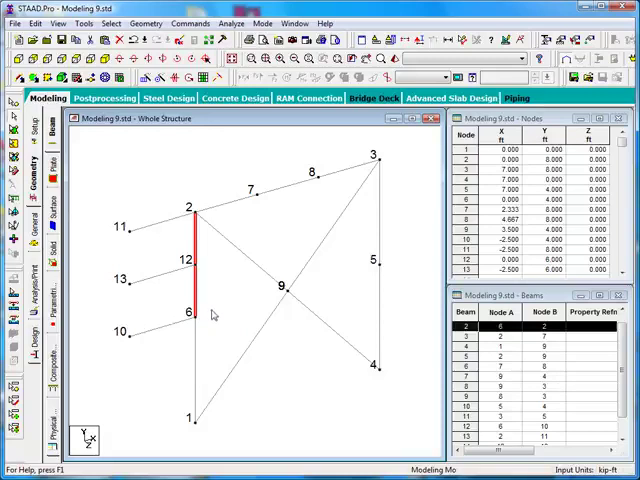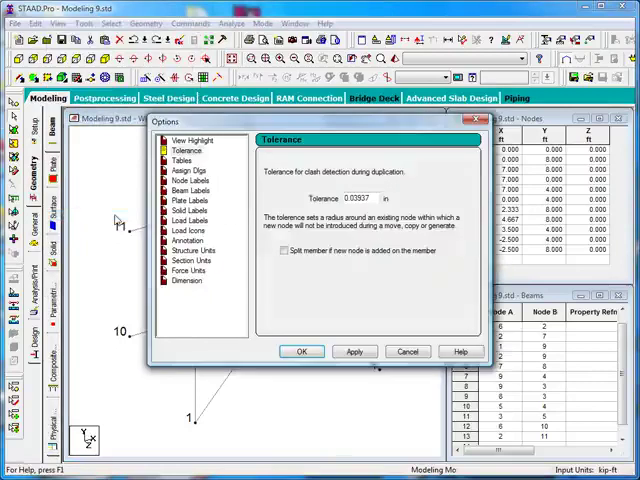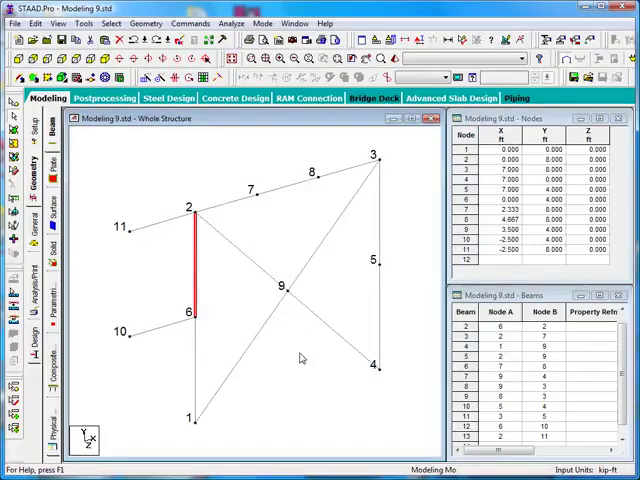Let's assume now, though, that we do want to create a cantilever that is connected to this column. I'll just click Undo once to remove the member that we just copied. I'll come back into View in the menu bar, down to Options. I'll choose Tolerance, and this time I will select the checkbox to split member if a new node is added on the member. And then I'll click OK.